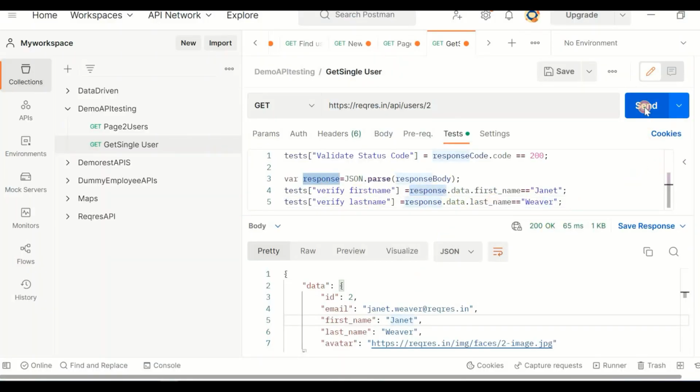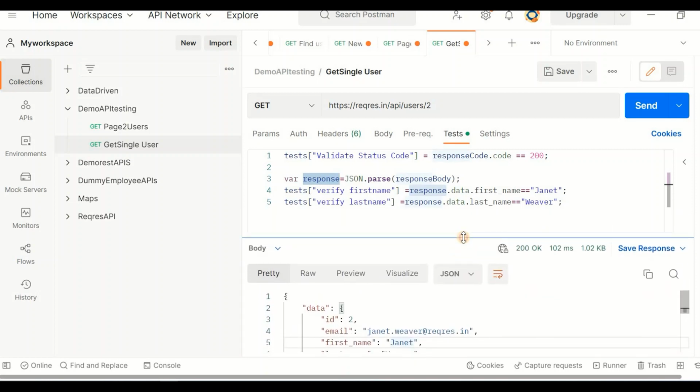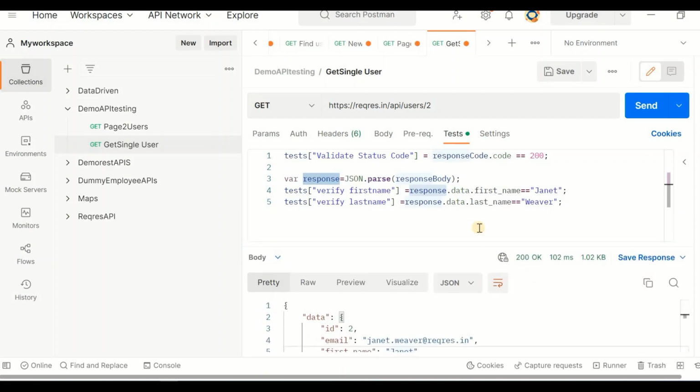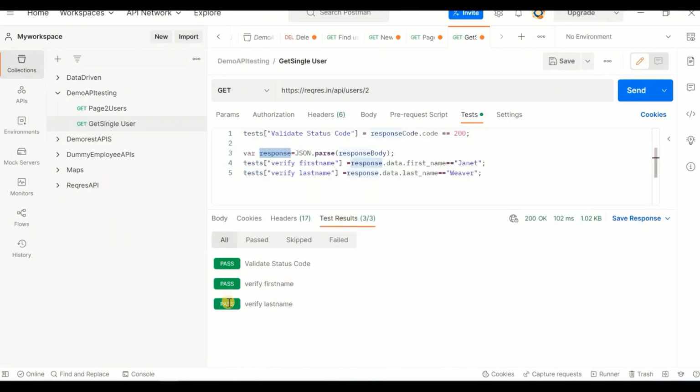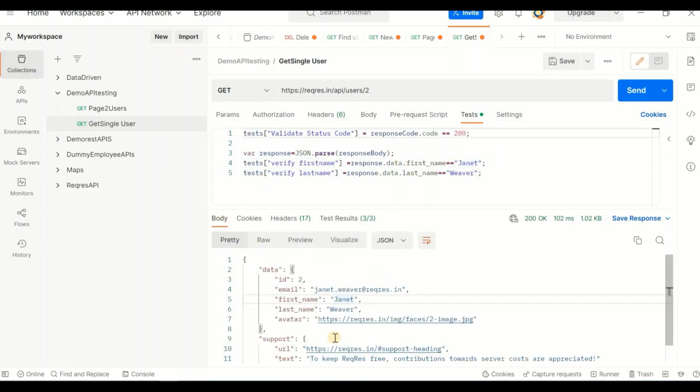Now let's click on send. Let's check where our test cases are. Now you will go to the test result. You will see here all three test cases are passing. It means our status code matches, our first name matches, and also our last name matches. If you change your expected result, whether first name, last name, or your status code, you will see it will not match. When it is validated against your expected result, it will fail, as we saw in our last example.